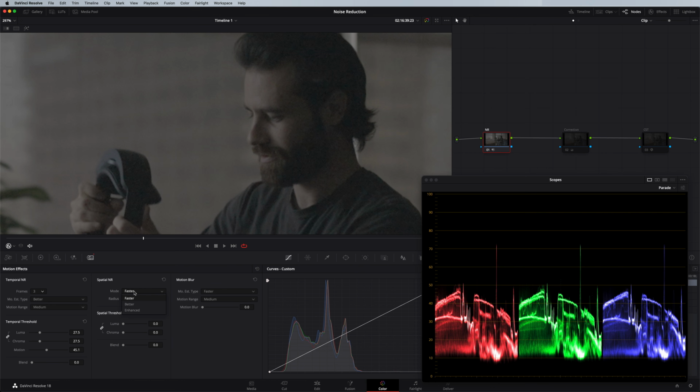So in Spatial NR, I'm going to change it to better. And we're going to set our radius to medium because there is some fine detail in the frame that I want to keep. So next we're going to increase our threshold. And let's just go too far and see what it does. If I go all the way, you can see that it's really getting rid of detail. I'll turn on the blend just so that we can see this. So this is before, and this is after applying the spatial threshold.